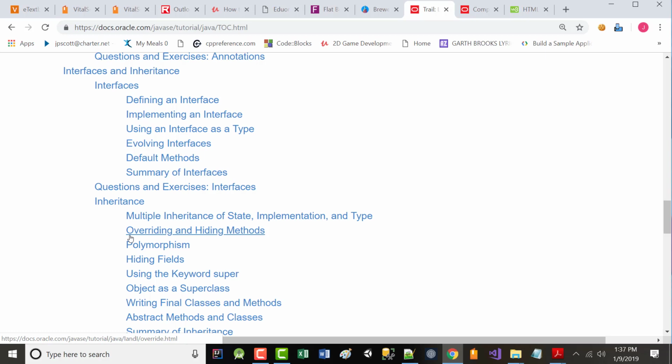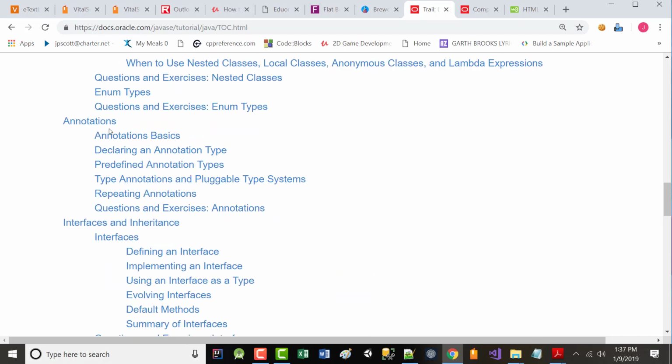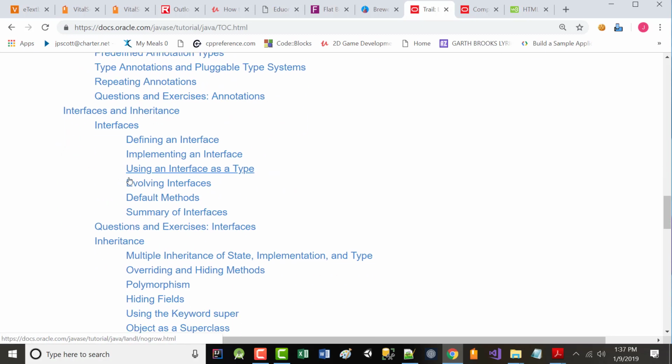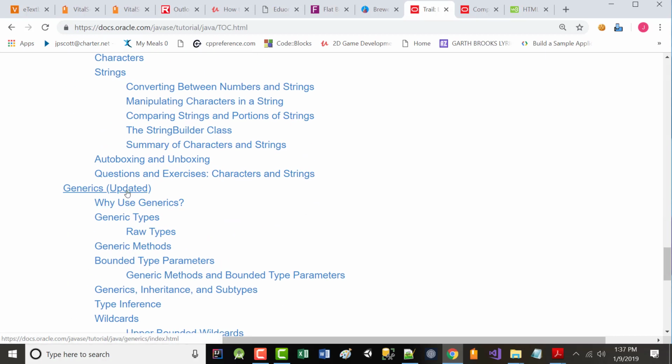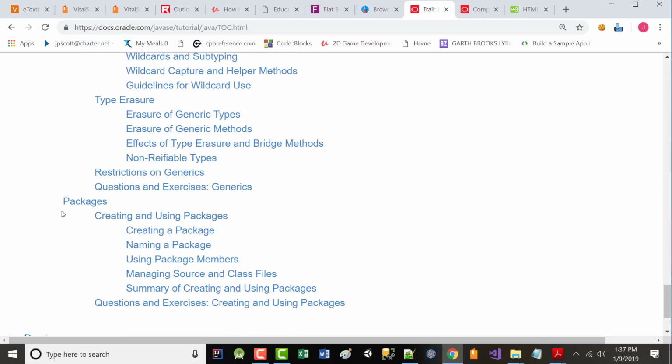Then next week, we will do 4 things. Number 1, we will take the first test. Number 2, we will go over part 5, which is on interfaces and inheritance. Part 6, numbers and strings. Part 7, generics, which we'll spend 10 minutes on. And part 8, packages. We'll do that. We'll write a couple more programs as a class, and then we'll take another test. We probably won't take that test until the following week.